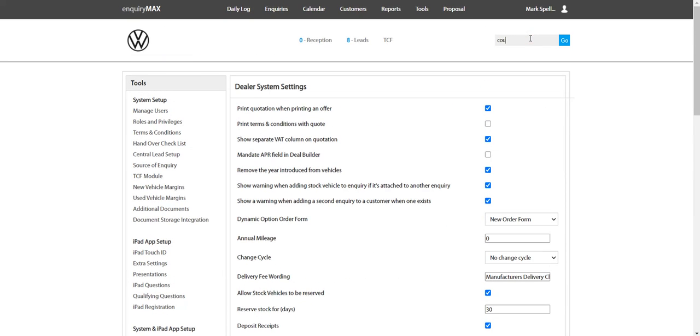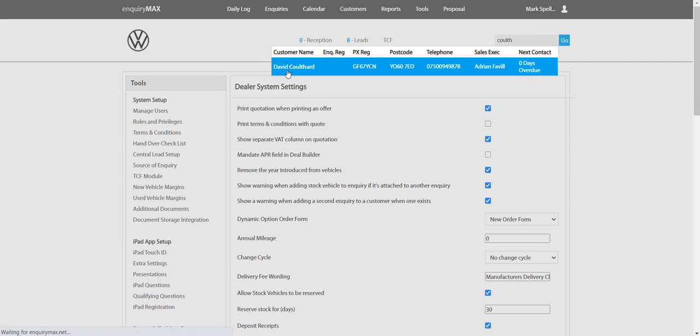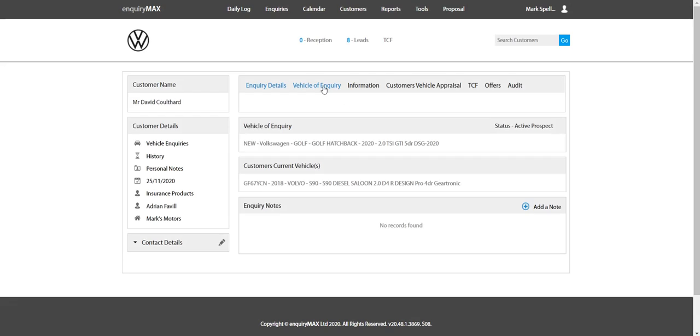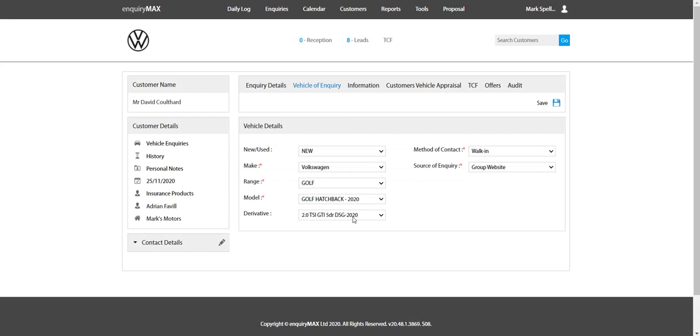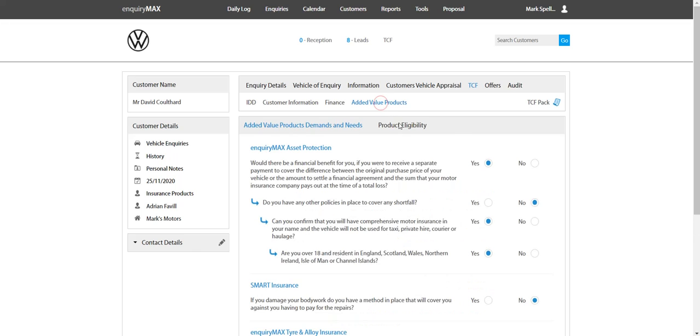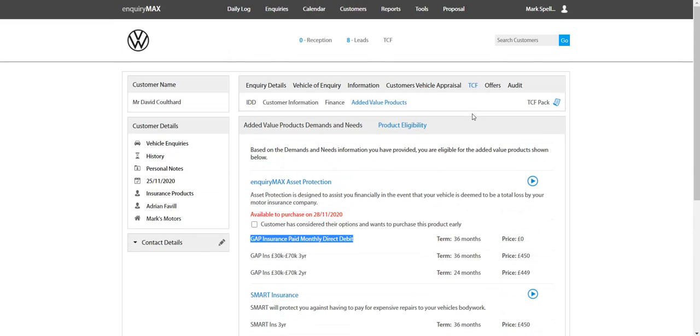I've actually got TCF switched on in my system, so I'm going to go into a customer inquiry so we can show you how this is working. I've loaded an inquiry on a Golf GTI, and I've also gone through TCF, and the customer is eligible for GAP, which covers 30 to 70,000, 2 or 3 years, or they can take out GAP paid monthly. At the moment that's showing that the customer is eligible for £30,000 to £70,000 GAP.